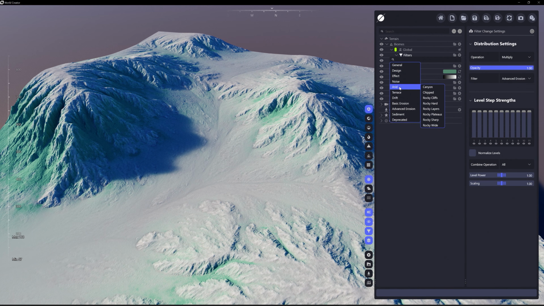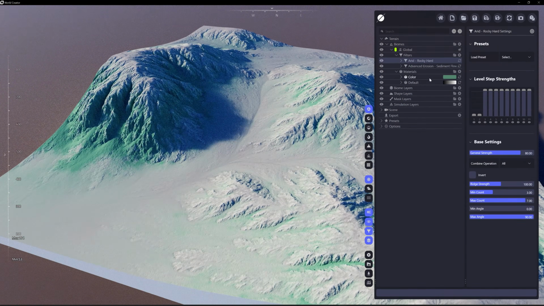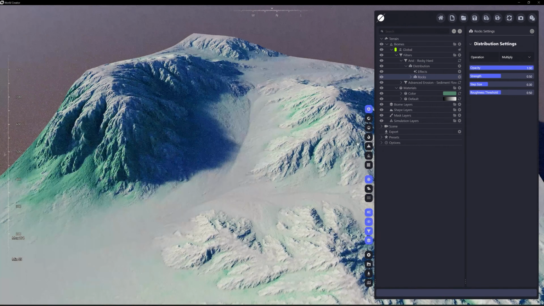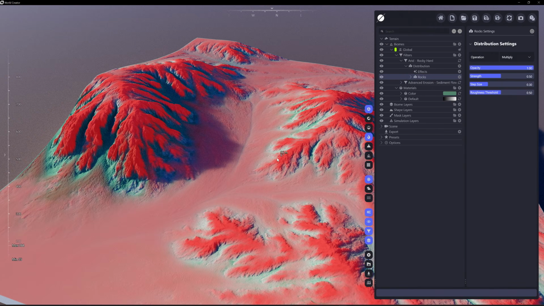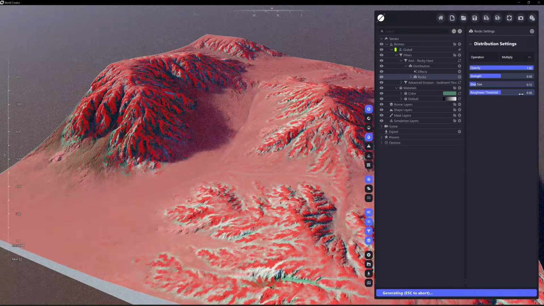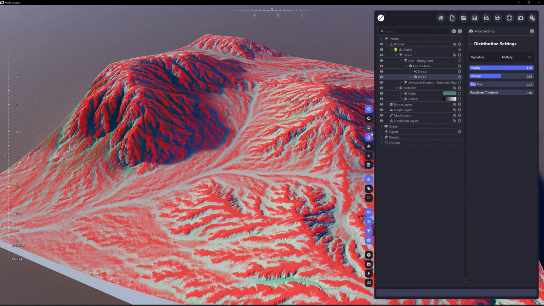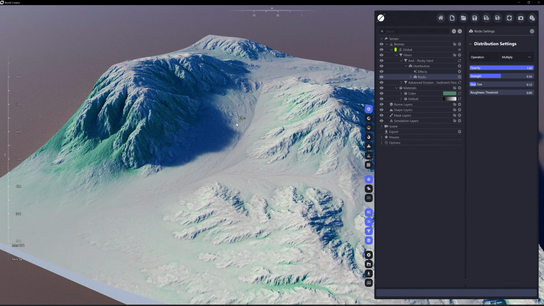If I wanted to add rocky cliffs, but I want these rocky cliffs to just be part of one of the new distribution types, rocks, we'll just do rocks. Hit the heat map to see where that's going. Let me lower the step size, perhaps the threshold. All right, so now we want to add a different color for those rocks. So I'm going to add a color here.